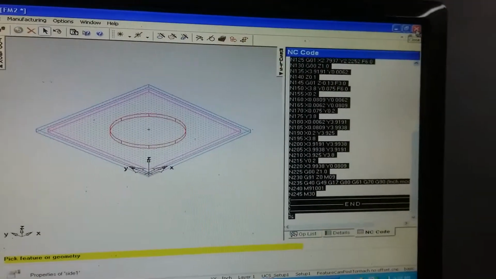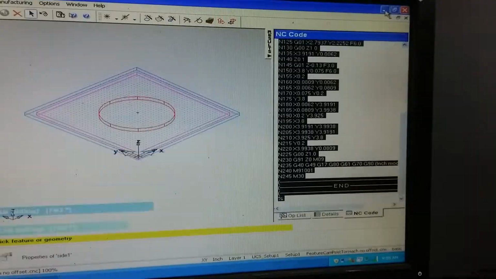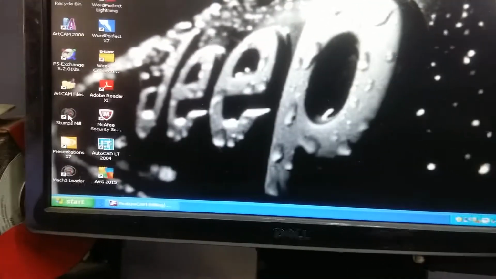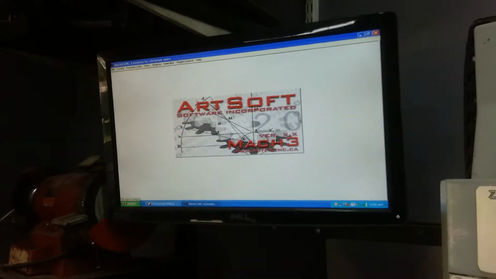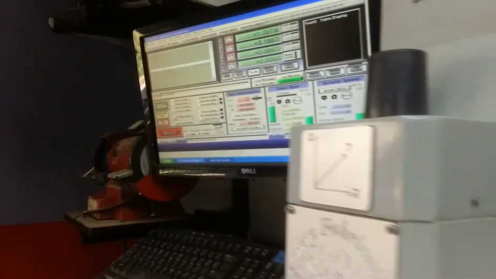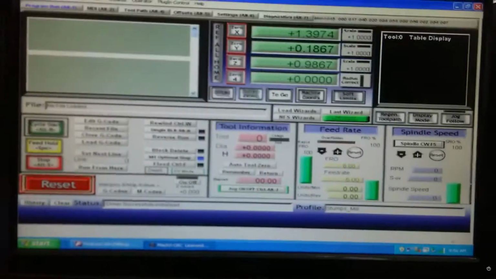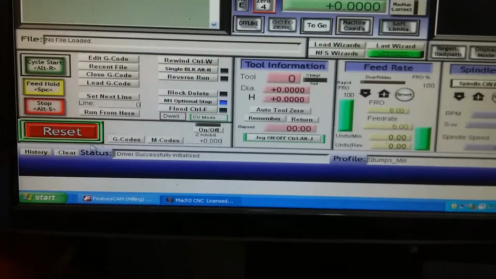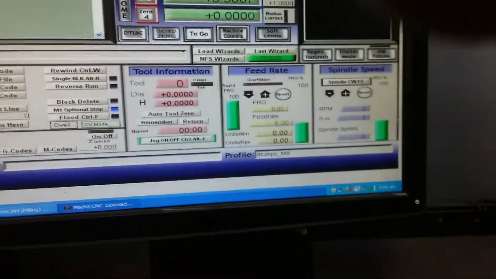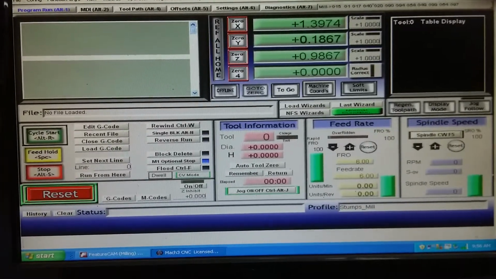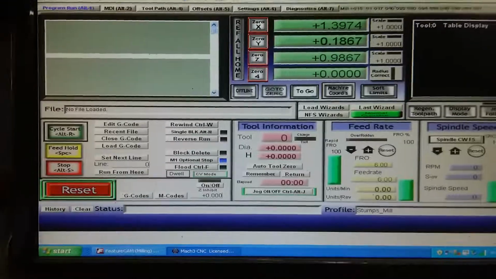So I'm going to minimize that for a second. I'm going to open up Mach 3. Alright, so Mach 3 is open. I just turned this thing on. I normally would go through and home out all of my axes just to make sure I don't crash the machine, but this is a pretty simple little program.